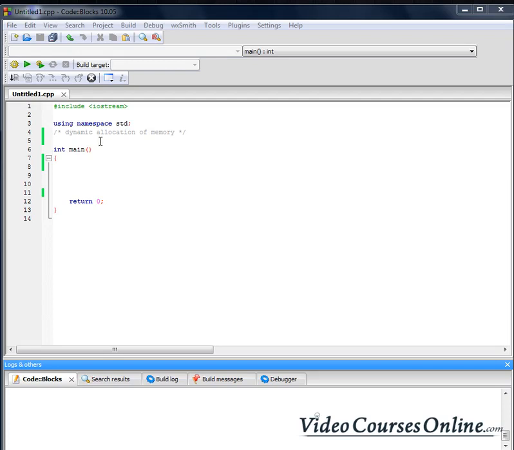Hello everybody, today we are going to talk about dynamic allocation of memory. But first let's talk about how it is done normally. When you write something like int array, and I will create an array of 100 elements, right? So 100 multiplied by 4 is 400 bytes.